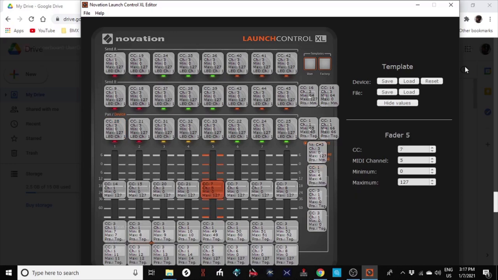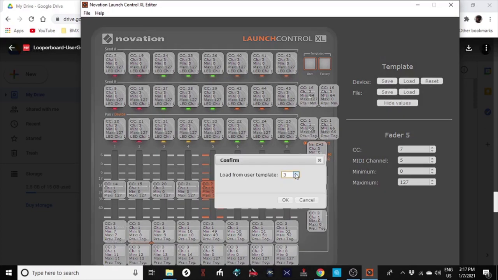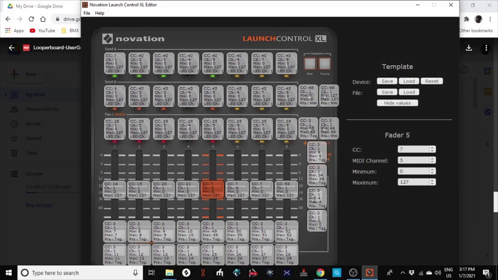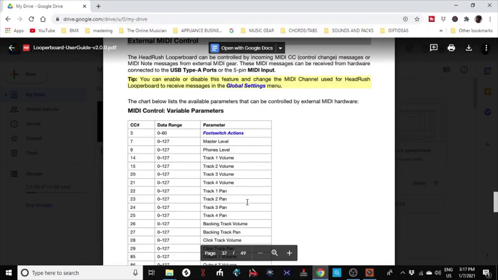We're going to hop over to my template, because I would like to map my input levels to these four faders. So you go to load. I'm going to load from template 1. Now we're in my template. I don't have anything really going on yet on these faders, so let's look at our input volumes.